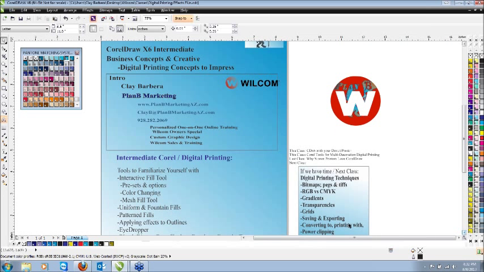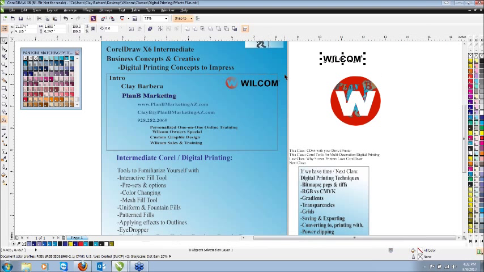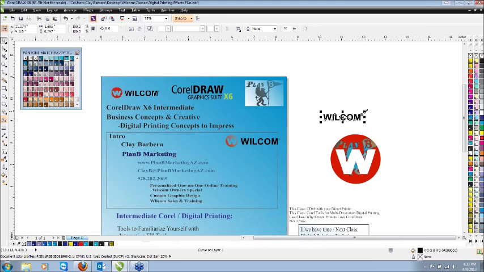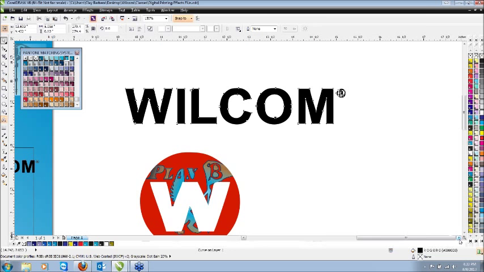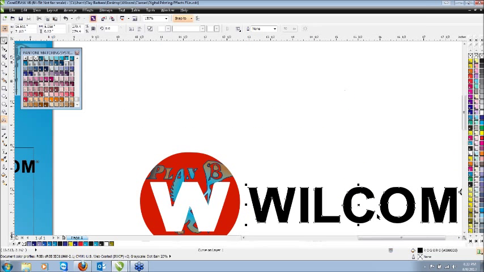Now let's power clip it in the manual or old school way, for those of us who don't have the newest version of CorelDraw, which is a little bit more in depth. So let's take the Wilcom logo here again. We'll duplicate it, bring it over to the side, and I'm going to weld it all to one big solid layer. So we have our Wilcom text from the Wilcom logo here, and we want to place something cool inside this text.